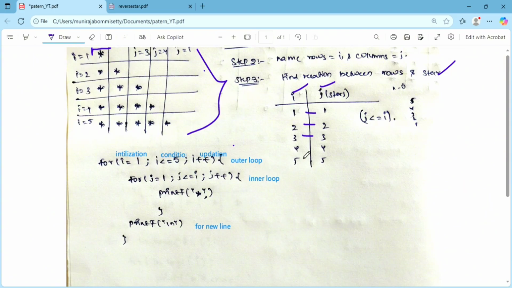For that, this is the basic syntax for the for loop. For I equals 1, it means that the rows are starting from 1, and the condition I less than or equals to 5 is the last condition of the loop. This is the starting condition of the loop iteration, this is the ending condition, and this is called the updation. This is the outer loop. How many times does the outer loop run? This is the inner loop used to print the stars.